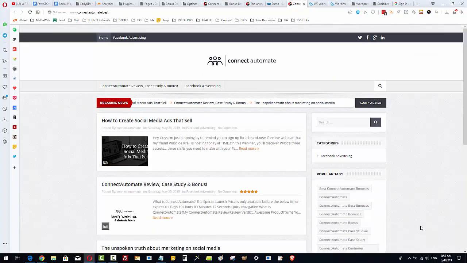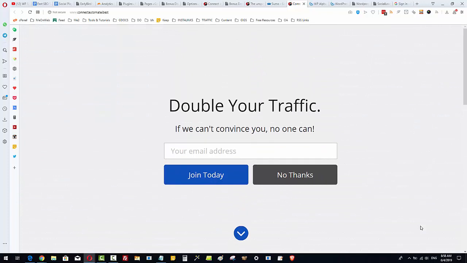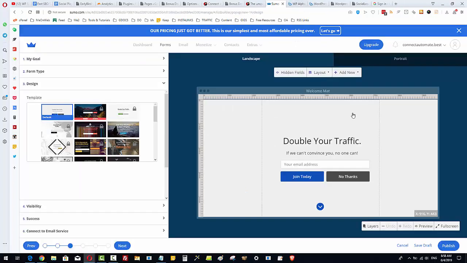Just give it a second, it will load, and that's what it looks like. That is good enough. That converts, believe it or not, that converts really, really well. Okay, so just take that off.